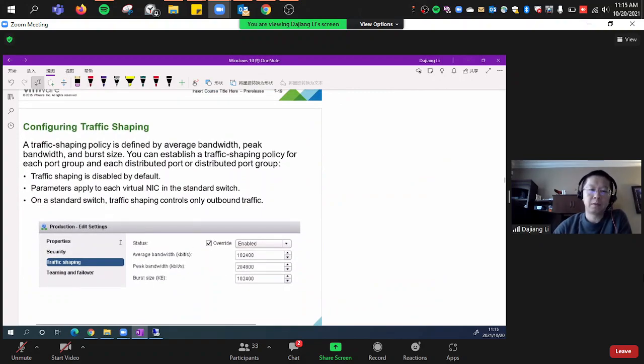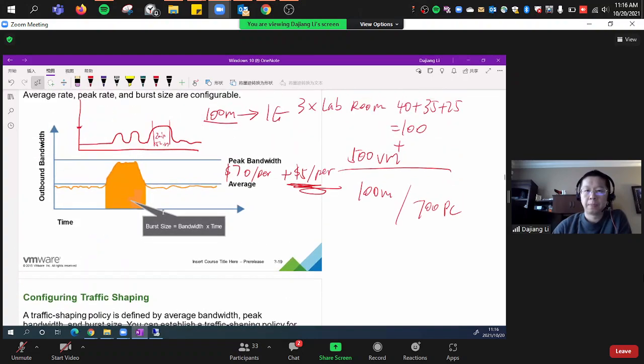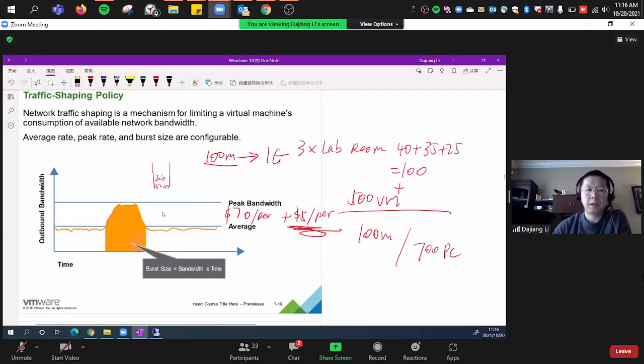This is how you're going to configure it. You can turn it on and just put some parameters here. Okay, and you can have this traffic shaping. For the VM, back to here. For the VM, why we need to have the traffic shaping is, let's quickly go.